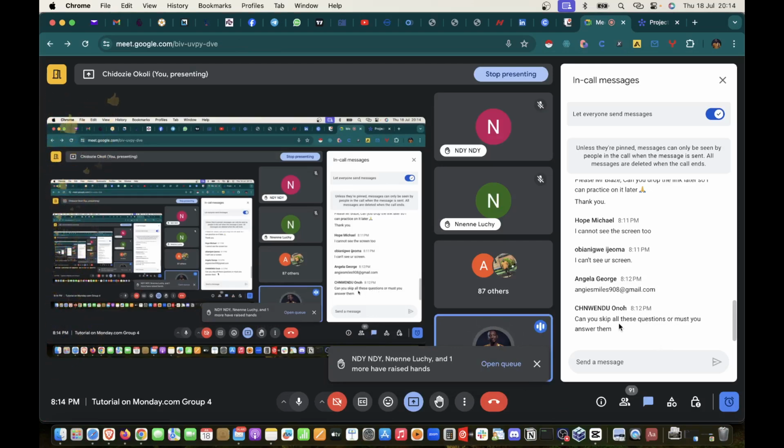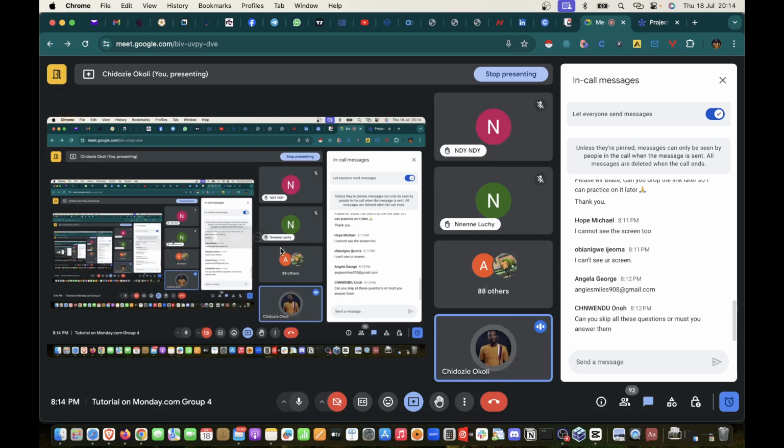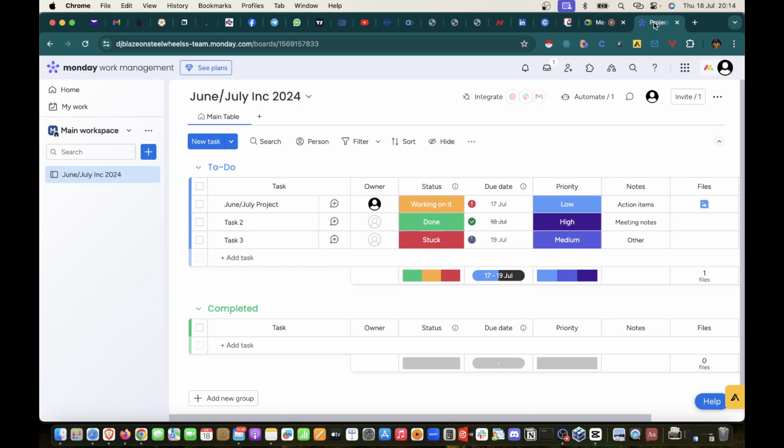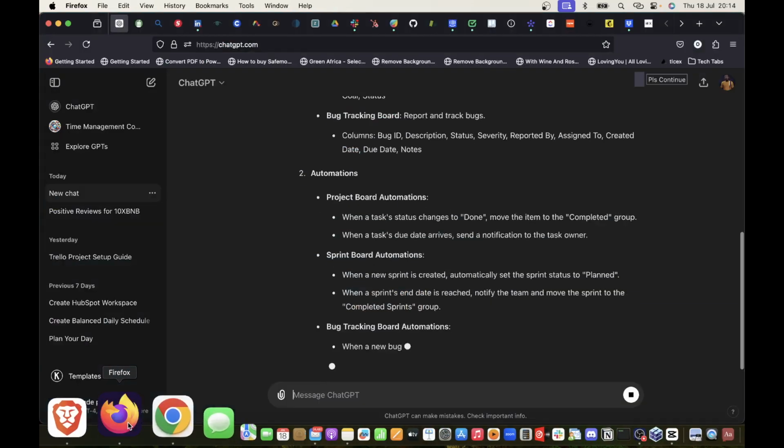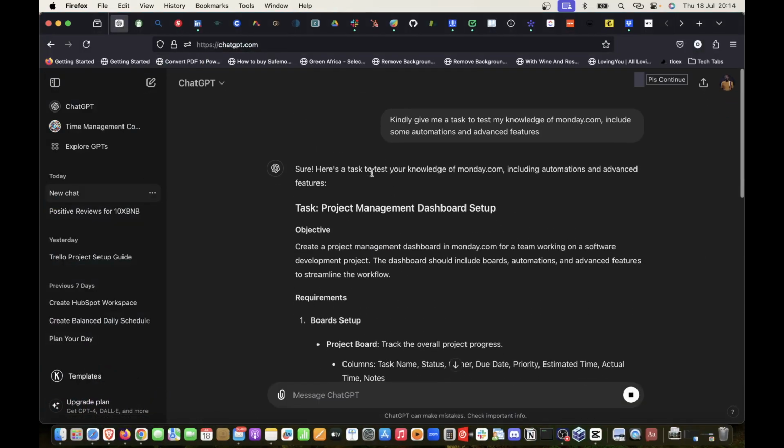So you can't skip all those questions, Chinwendu. You must answer them. You cannot skip them. If you check my screen, you will see that there's nowhere that it was written that you can skip. So you must answer those questions. You understand? So it says, sure, here is a task to test your knowledge, including automation and advanced features. It says create a project management dashboard for a team working on a software. So the title of what we are doing today is software development project. You understand? Software development project.